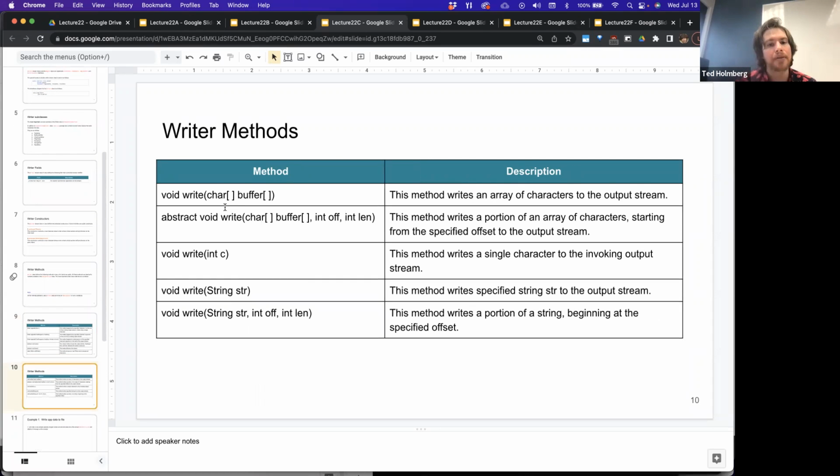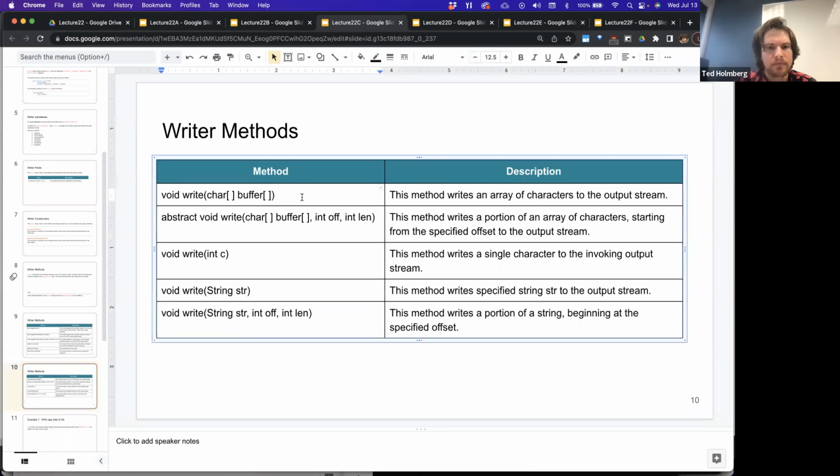We have a write method where we can pass in a character array. This method writes an array of characters to the output stream. And then we also have a write method where we can pass in an offset and a length value. Let's get this so it's a little bit more readable. We have a write method where we can just pass an integer value and that'll write a single character to the invoking output stream. So as you can see, all these write methods are very similar to the ones from ByteStream.